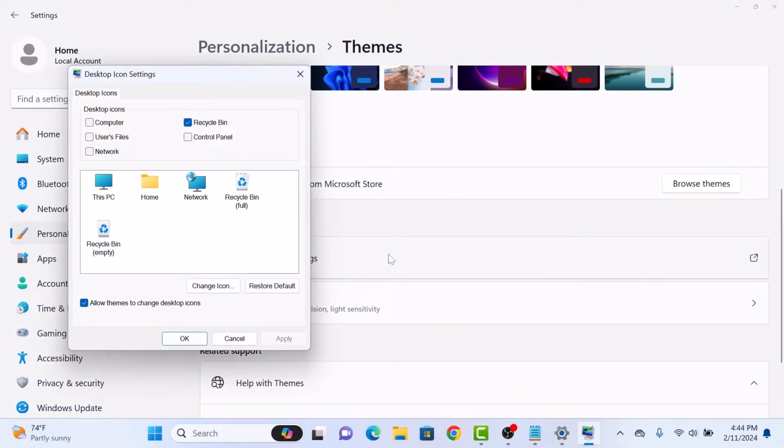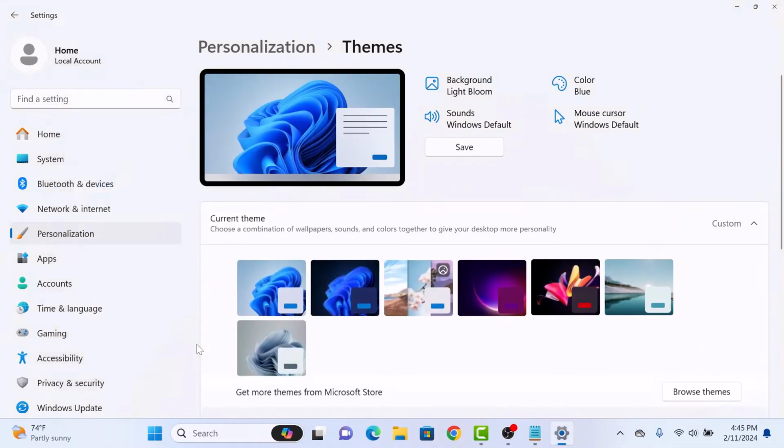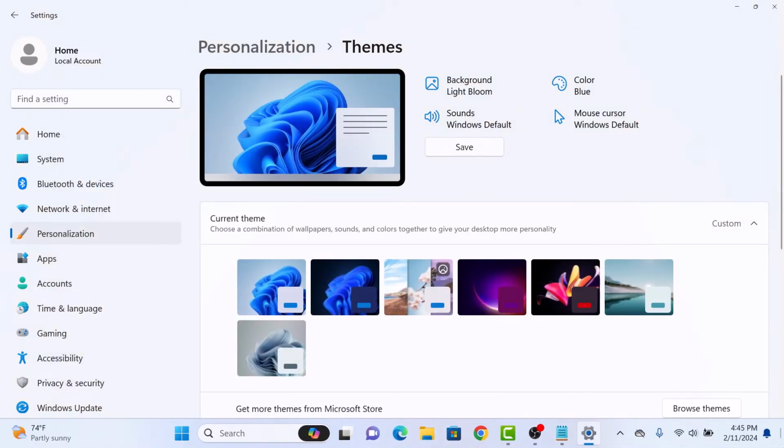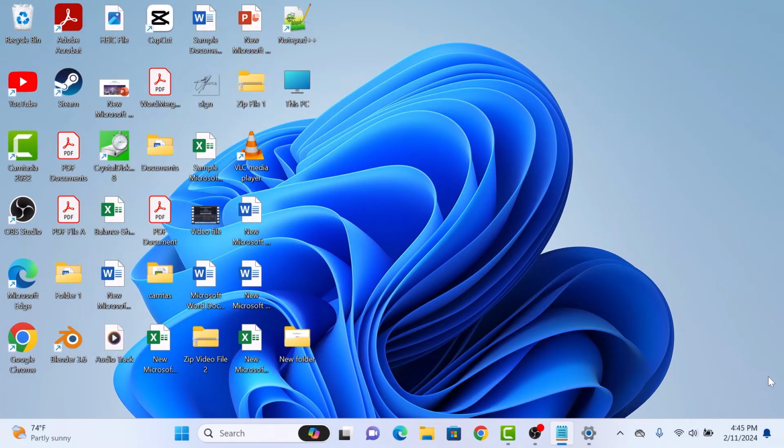A pop-up window will appear. Check the box next to Computer to enable it. And then click on Apply button and click OK. Now if you go back to desktop, you will see this PC icon is right there.